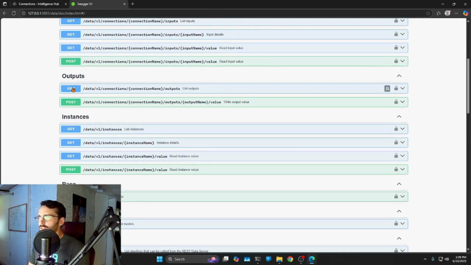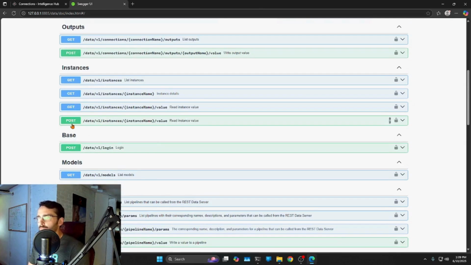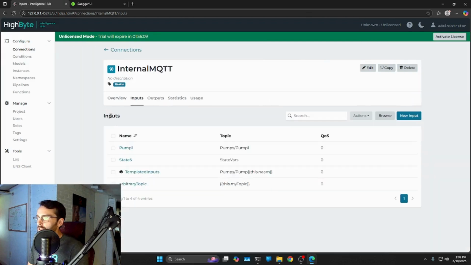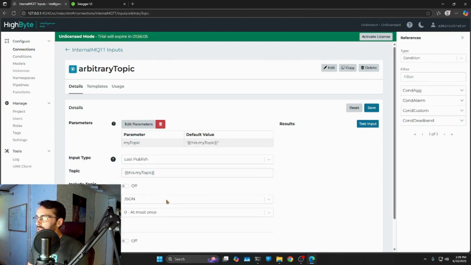So when we're looking at this, we have get and post. Both of these can return something useful to us, but if we want to write anything, we'll use a post. And if we want to just read things, we'll use a get. So what might the difference between that be? Remember back, let's look at the connections, internal MQTT, inputs, and we made this arbitrary input, right? This arbitrary topic, because we wanted to set this up so that we could use this to just connect to whatever topic we wanted. So let's sort of interrogate that a little bit.